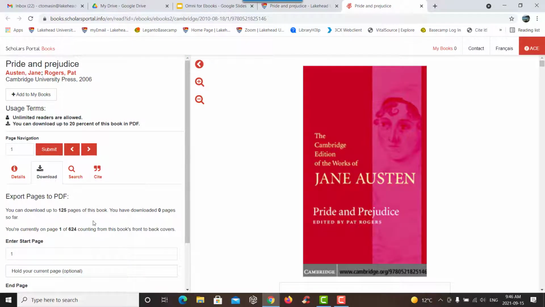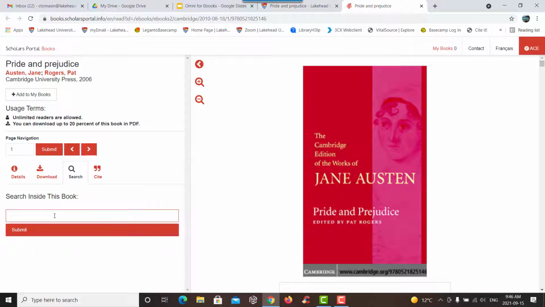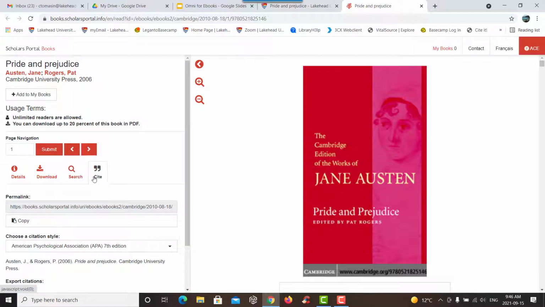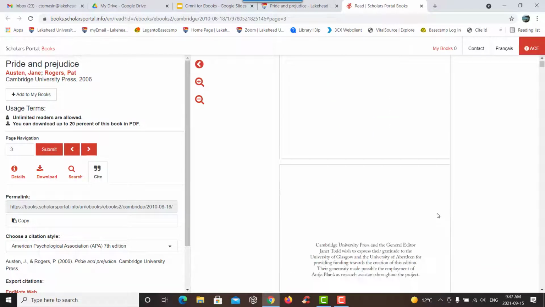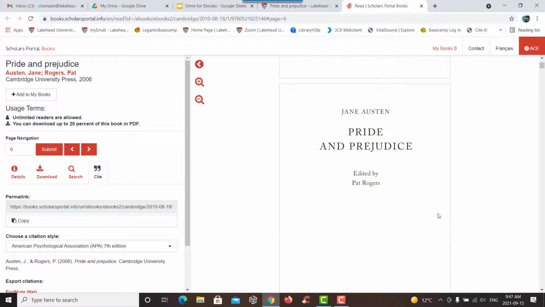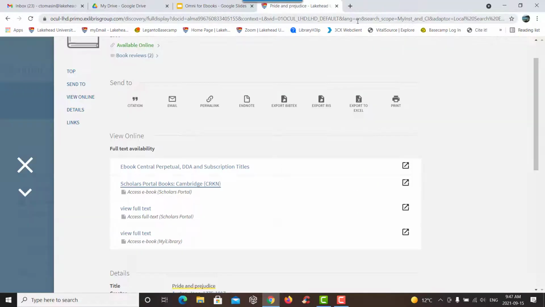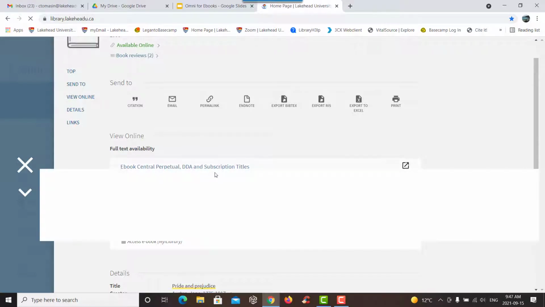So in this page, I see a note about how many pages I can download. With this tool here, I could search a keyword within this book, and this tool will let me generate a citation for this book. And for this company, you can just scroll down to read through the book. That's a basic search.